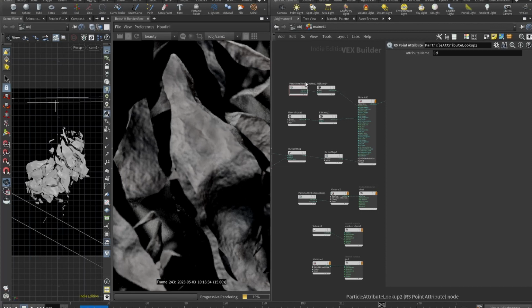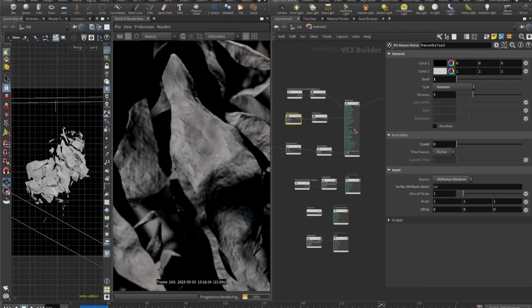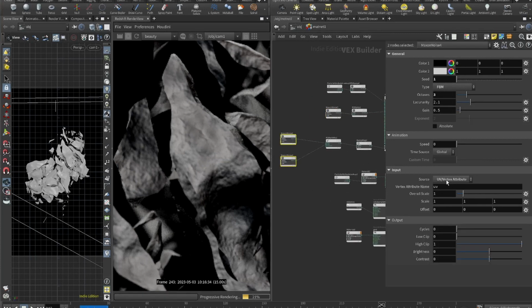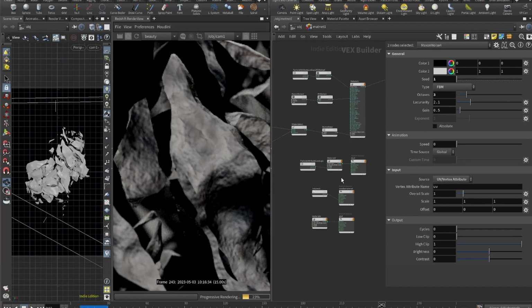In my setup, I used color data. As you remember, we split these two rocks into different geometries, and we could paint them different colors, and then we can use these colors in this ramp right here and use that as a diffuse color. Again, Maxon noise, gaseous noise for the roughness maps. Make sure all of your noises are bound to the UV vertex attribute.